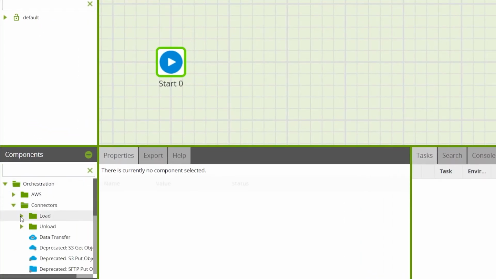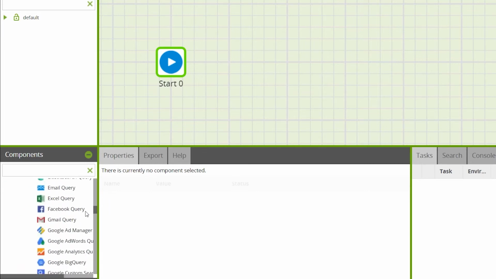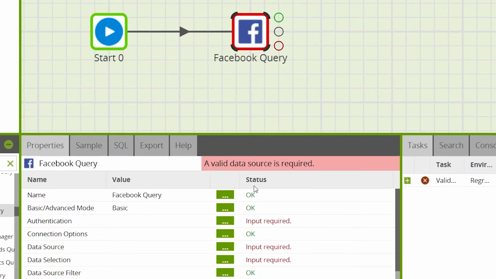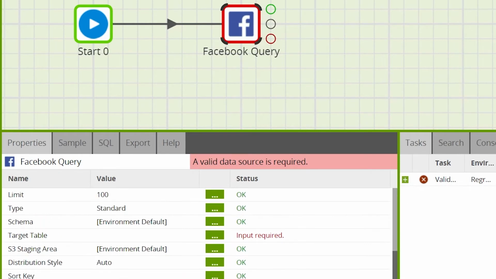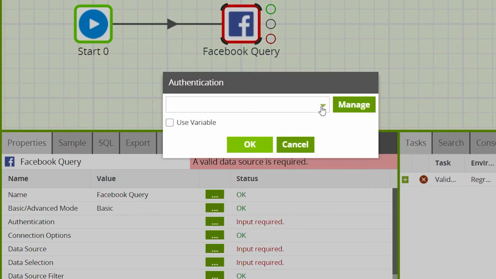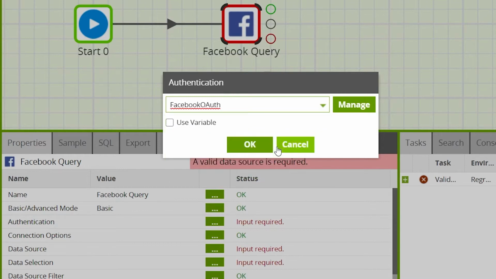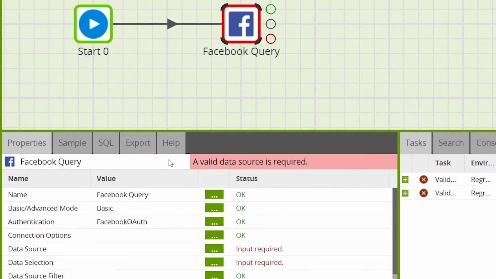Begin by selecting the Facebook query component from the Components panel and dragging it onto the canvas of an orchestration job. On the Properties tab of the component, under Authentication, we will select the Facebook OAuth we set up before, allowing the connection to Facebook APIs. A validated OAuth allows us to begin querying Facebook data.